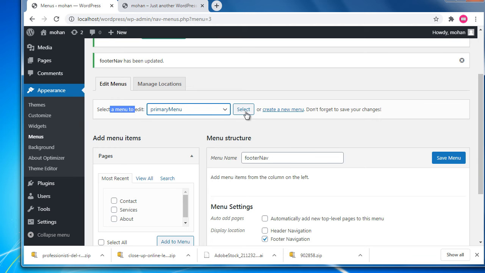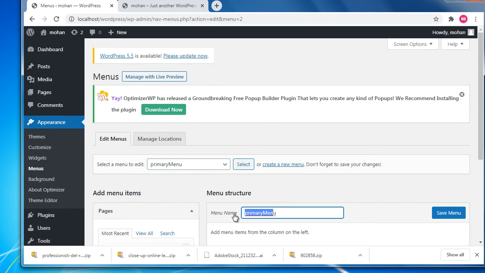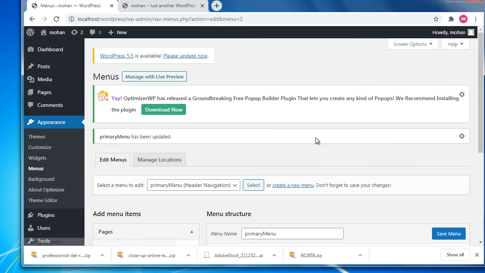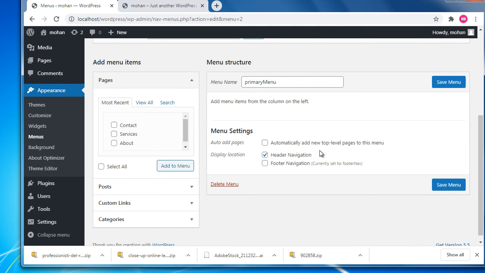Select the primary menu. Then here you can see the primary menu is there. This is the header navigation. Just hit on this primary menu as a header navigation. Footer menu is a footer navigation. See, you can see footer navigation is there. So I will select primary navigation like this. Just hit on save menu, and it will be created. So what we did is we created two menus, header and footer menus.